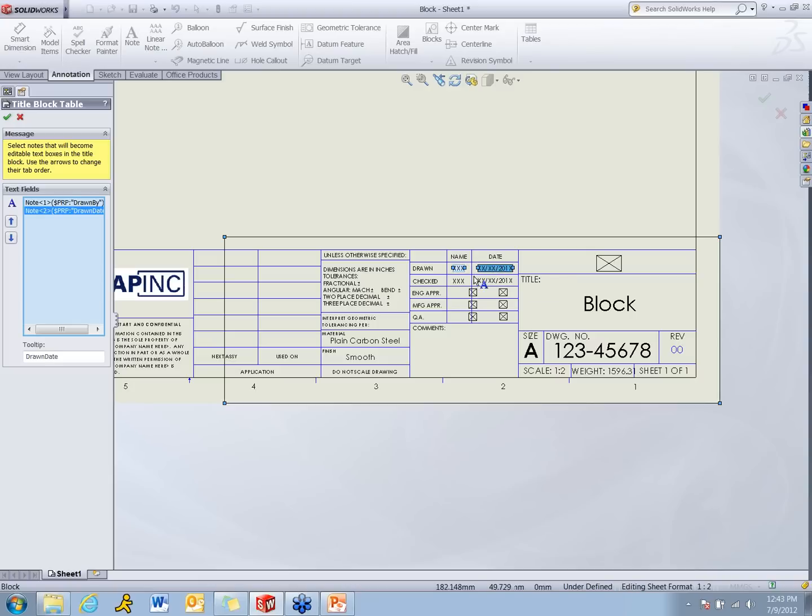So you just go through and choose the text boxes, and it looks like these are off slightly because we didn't put anything in there.